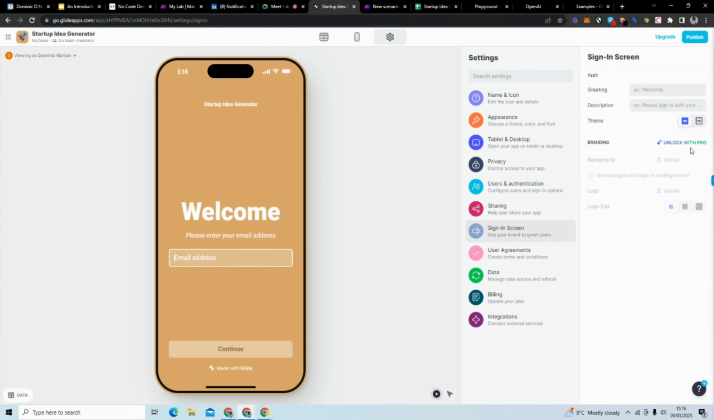So here, the sign-in screen, another premium feature. If we wanted to add our logo here, and if we wanted to add a background, we would have to have the Pro version. Otherwise, it stays like this. If we want to remove Made with Glide, we would have to have the Pro version.